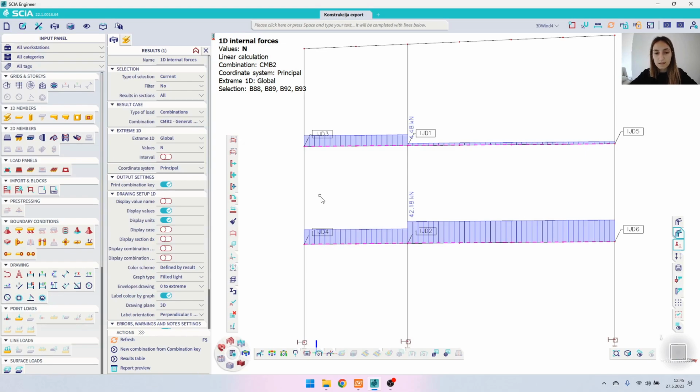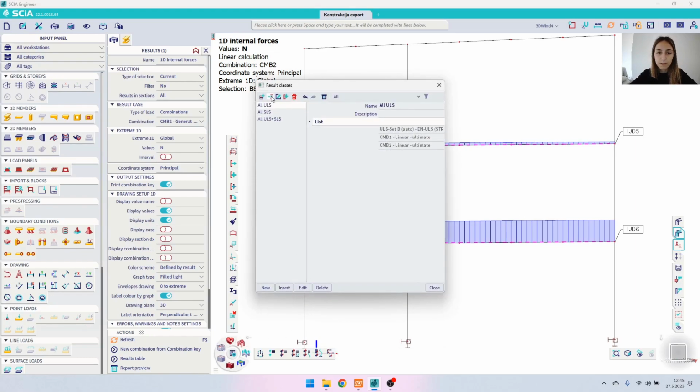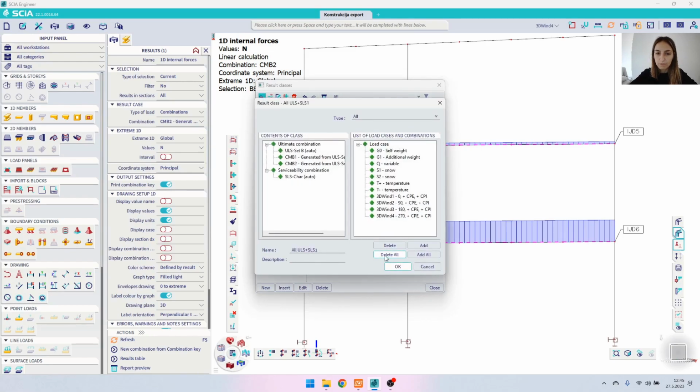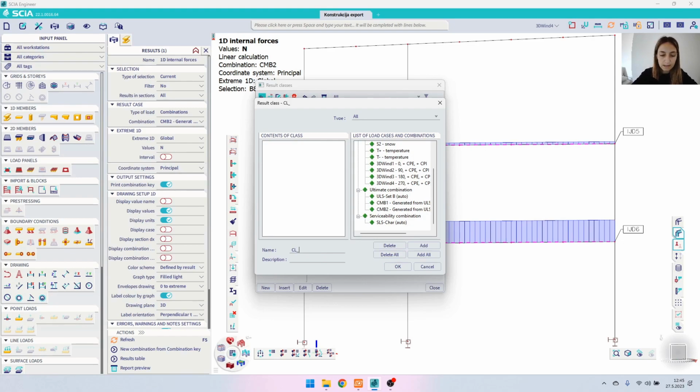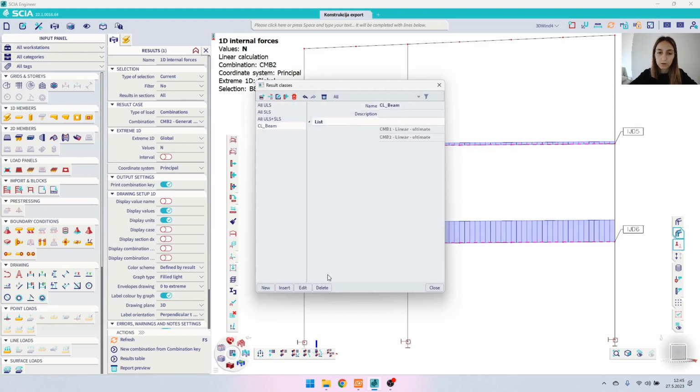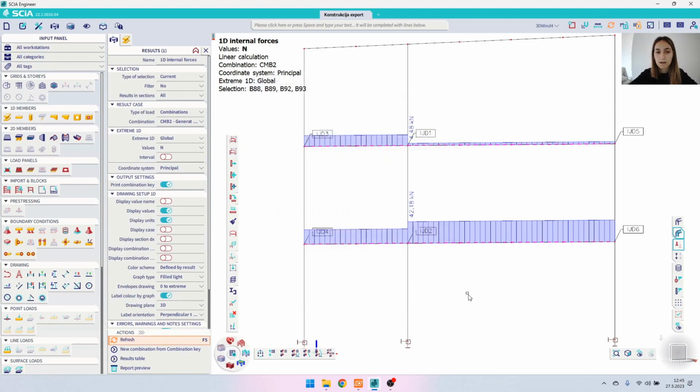The best way is to create a class out of these two, and that way we can export the class to IDEA StatiCa. So let's go to loads, and we will go to result classes. There are already some pre-existing classes, but we will create a new class. I will delete everything just because there is some existing content by default. And I will write a name, let's say class beam. I will add as content only these two combinations, and then I will click OK, and I will close this.